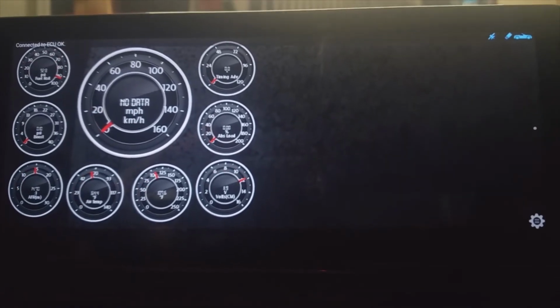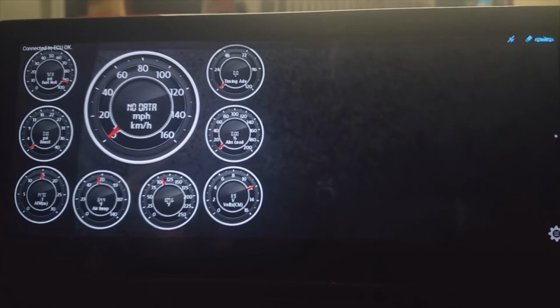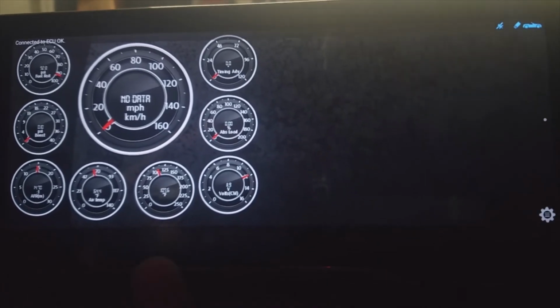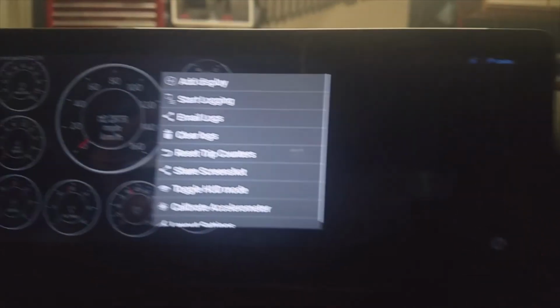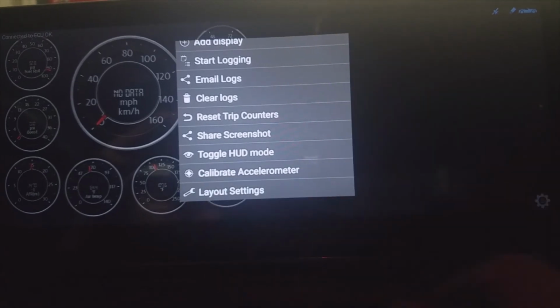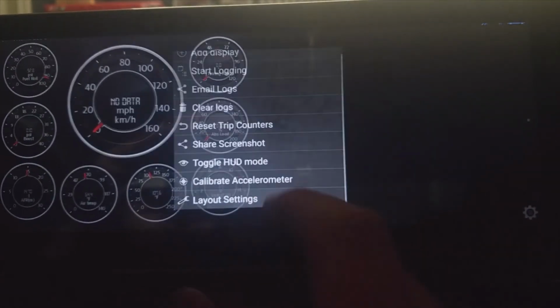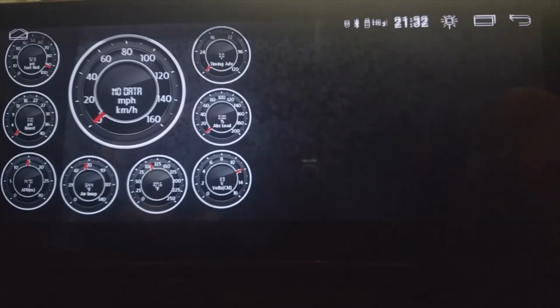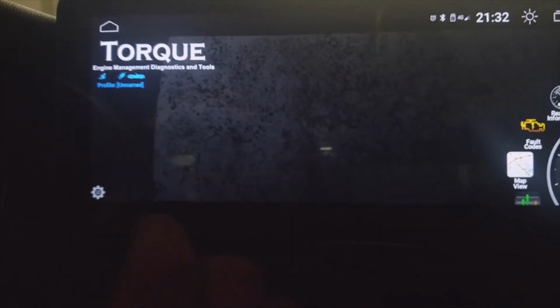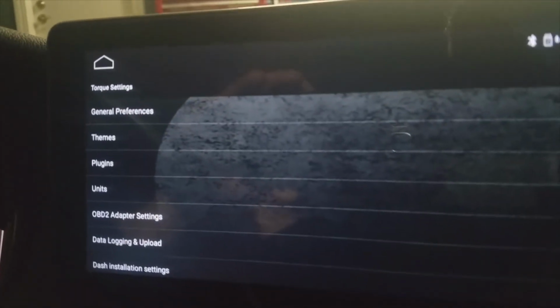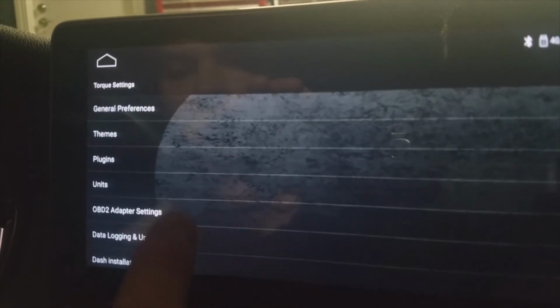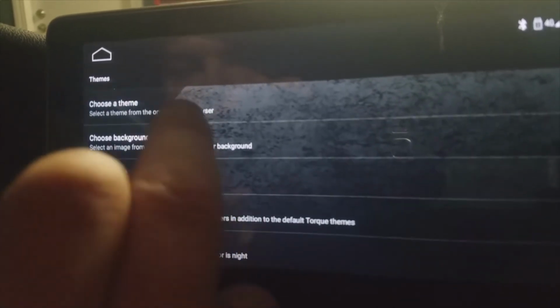So that's one thing. Second, even if I share the gauges with you, they won't exactly look like this because I have a theme selected. So once you're in the dashboard or the real-time information, there is a settings button. Let's see, I'm not sure if it's in this one. Nope, I lied. So you want to go back to the main screen and then go to settings, and then let's see, I think it's themes. Choose a theme.